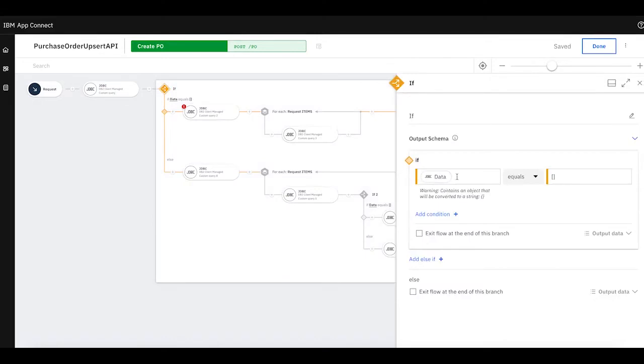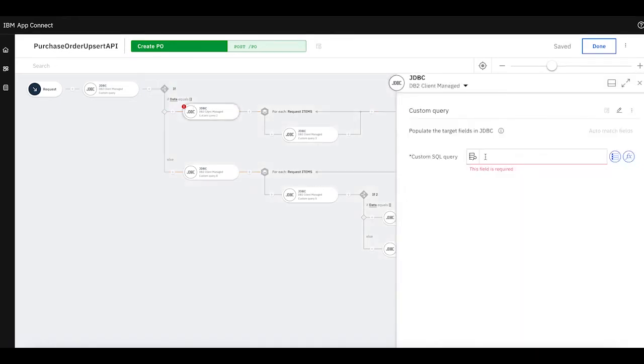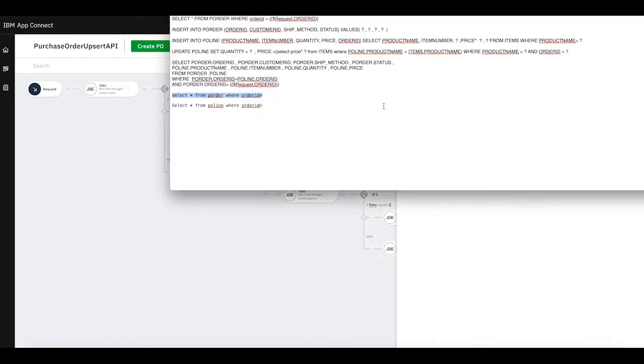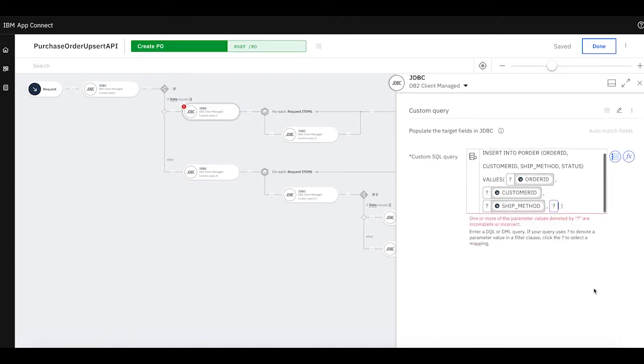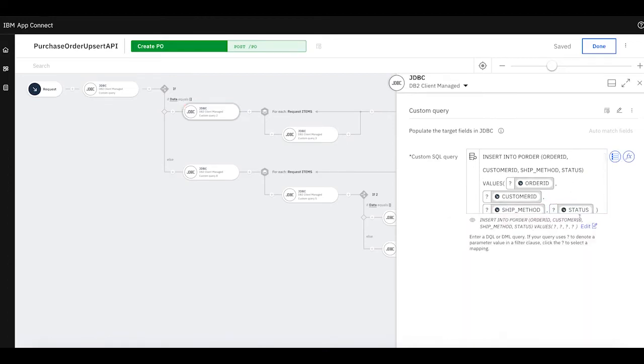If the record does not already exist in the system, which means I get data as an empty array, I need to insert one with the given parameters. I have already prepared the insert query to insert a record in the P order, so I will copy and paste it into the custom SQL query box. I'm shown that the values are incorrect, and I now need to start matching by selecting from the list of attributes such as order ID, customer ID, ship method, and status. This is the node to insert the purchase order with the given order ID to the P order.